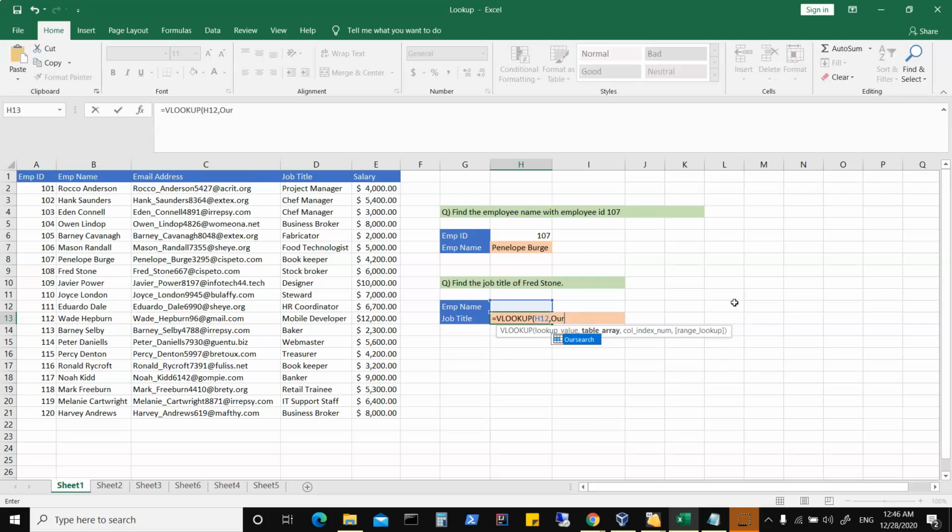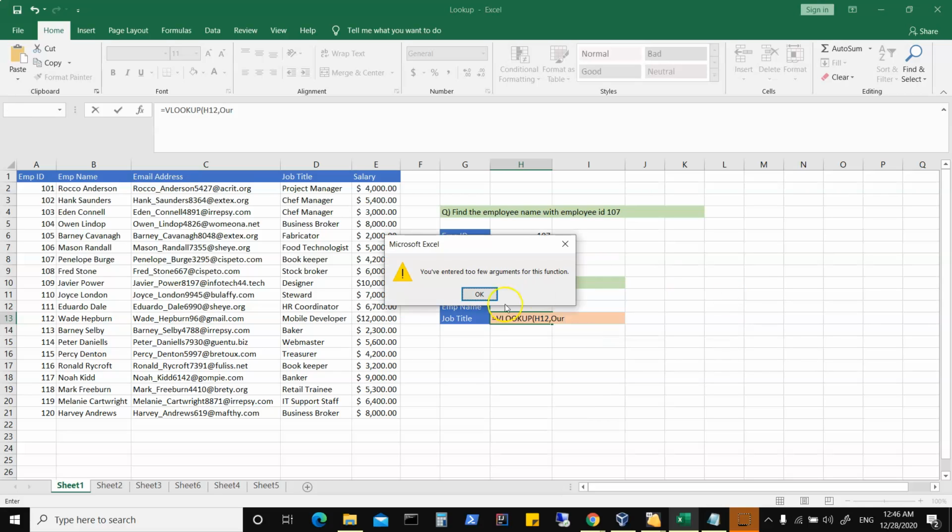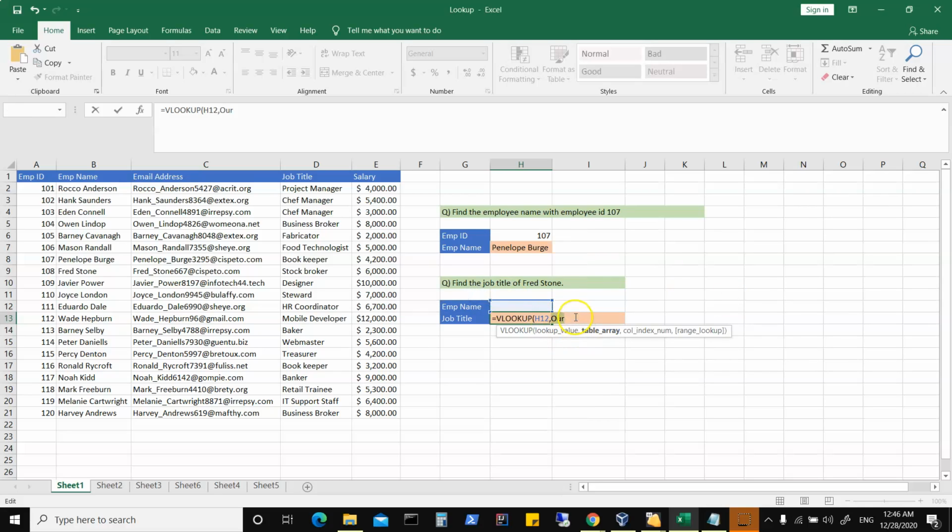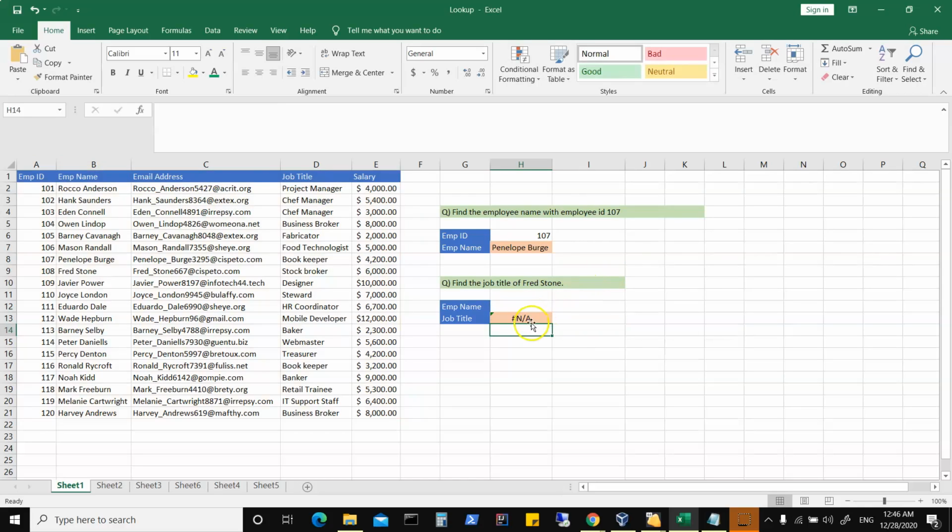So I will still give our range, which basically also shows, for example, let's do a double click here, and that basically selects the range. And now I'm interested in finding out the job title, so that's column number 4, and then I can just give 0, which is for false. So now we have given our VLOOKUP, but that shows not applicable because we have not given any employee name. So we can key in the value here, which says Fred Stone.